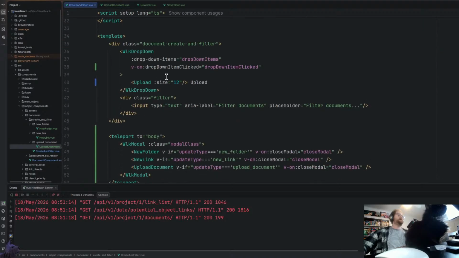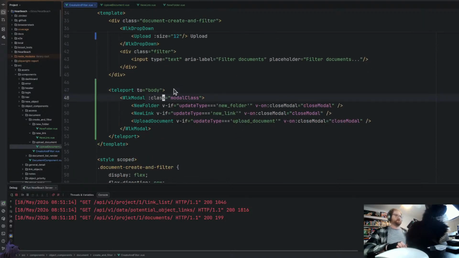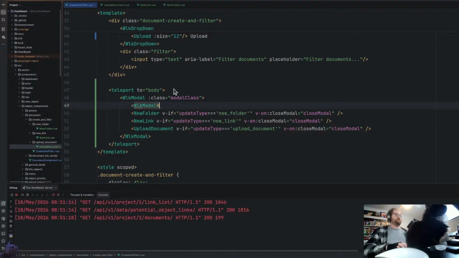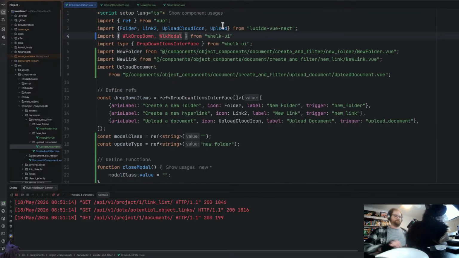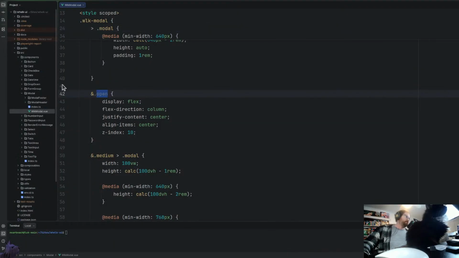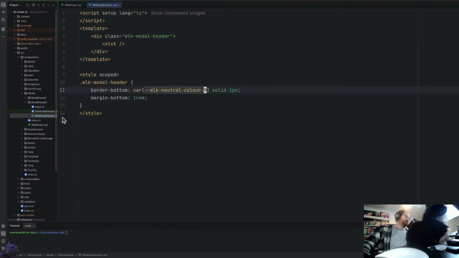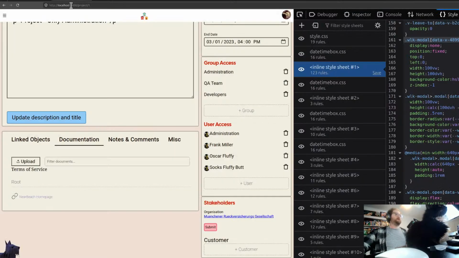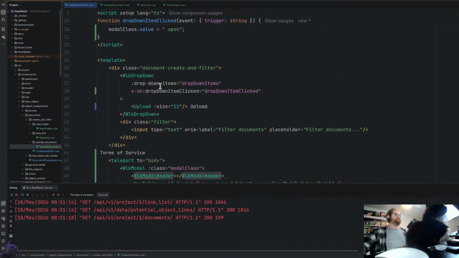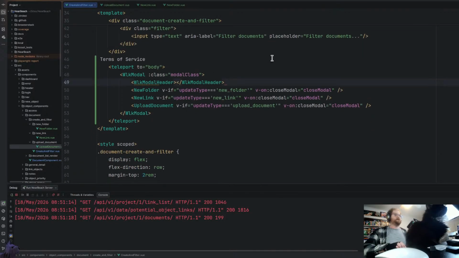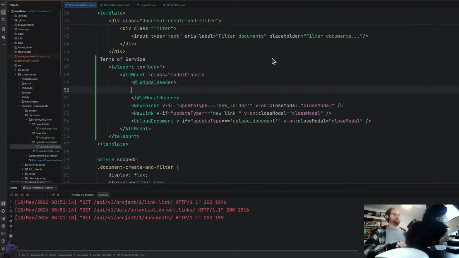So in here, we've got the modal, we've got the teleport stuff. We're going to have welcome modal header, like that. We are going to import that. And I'm just double checking that I've got the right sort of thing. Yeah, it is header, welcome modal header. All right, cool. So we'll have that. And then inside the header, we'll have some information.